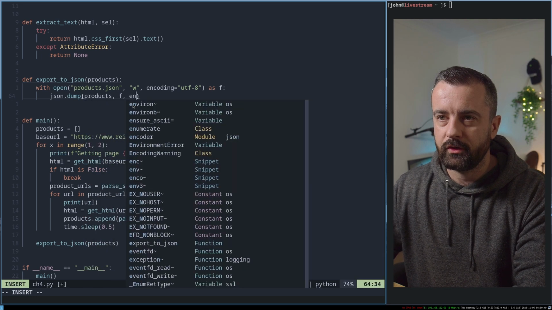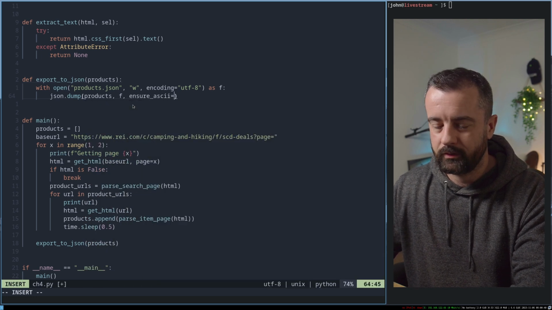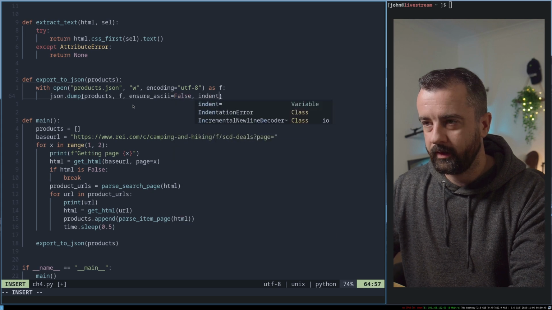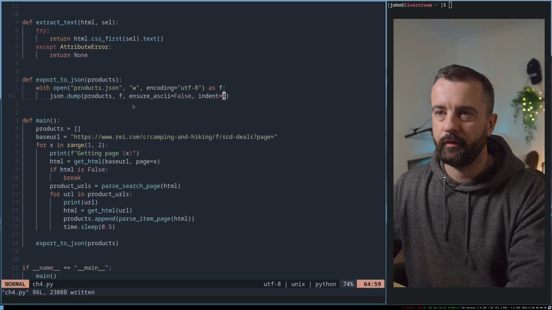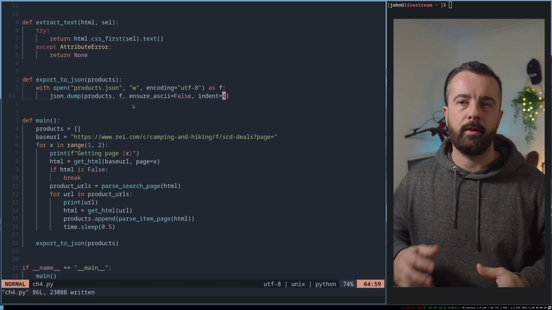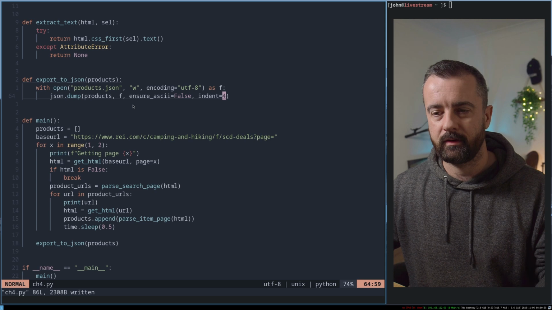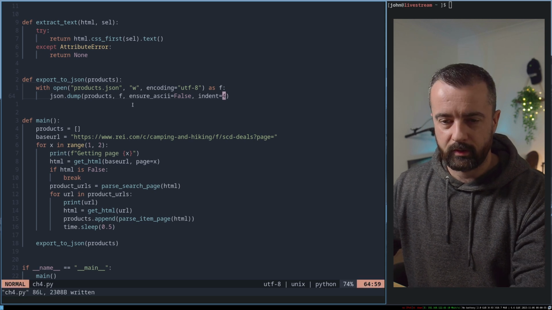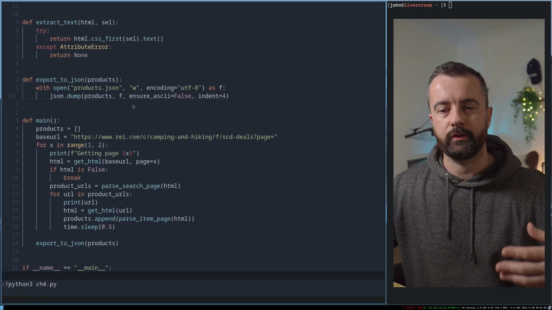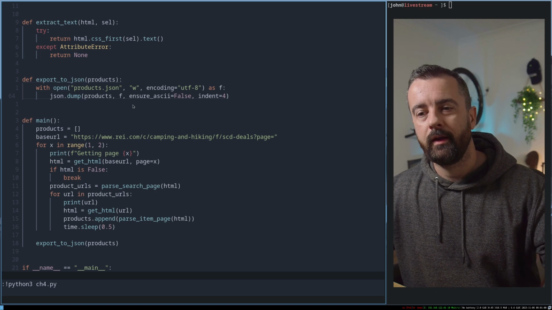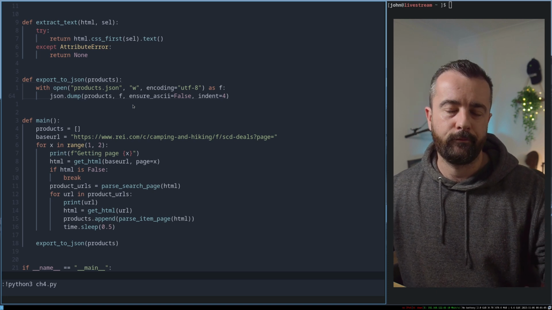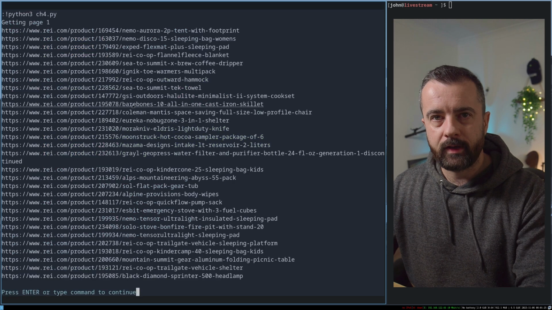We're going to have ensure ASCII is equal to false. And then we'll put the indent is equal to 4. So this is just going to format our file much nicer. We're going to get the proper encoding. We'll have our proper ASCII and everything like that. So it's going to work much nicer for us. So all I'm going to do is run it one more time real quick. And I'll show you that the file that we got out the other end is a much nicer formatted JSON file. Okay, so that's done.